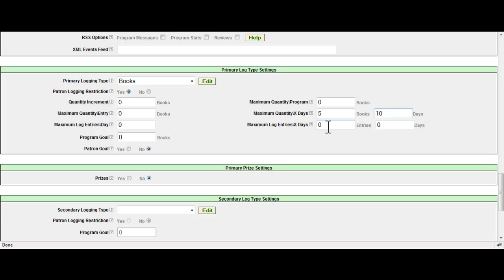Then I can also set up the maximum log entries per so many days. So if I say 2 entries for every 3 days, that means that the patron can only log 2 entries for every 3 days.